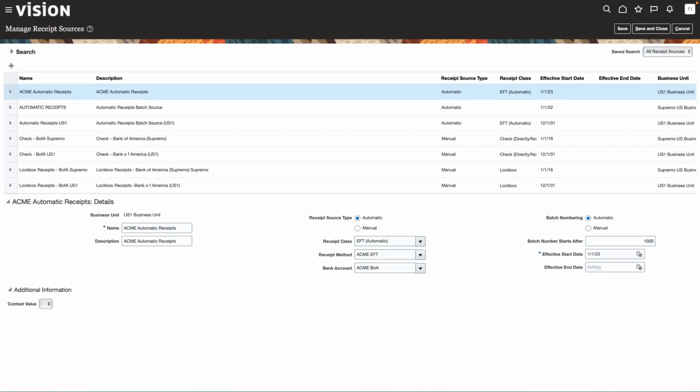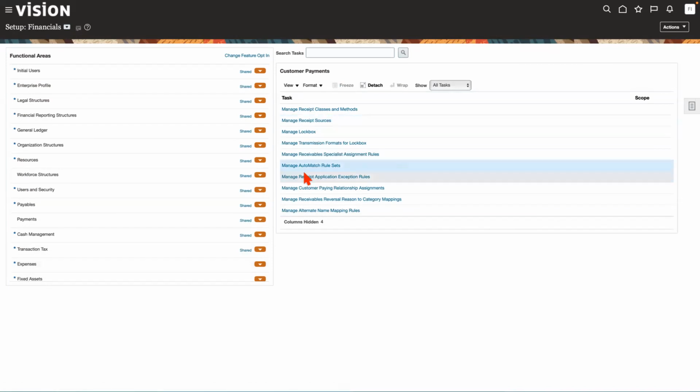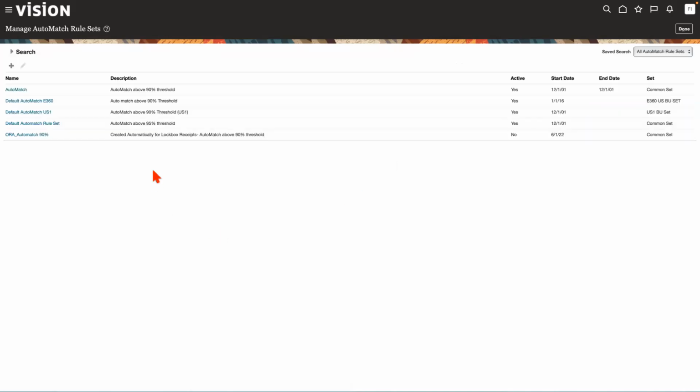So I've got my receipt sources, and then the next is just to look at some of the auto match rule sets. So let me just go into manage my auto match rule set, which we looked at earlier on. So I'm saying that I want to auto match. Now this one is end dated. So let's look at this default auto match.